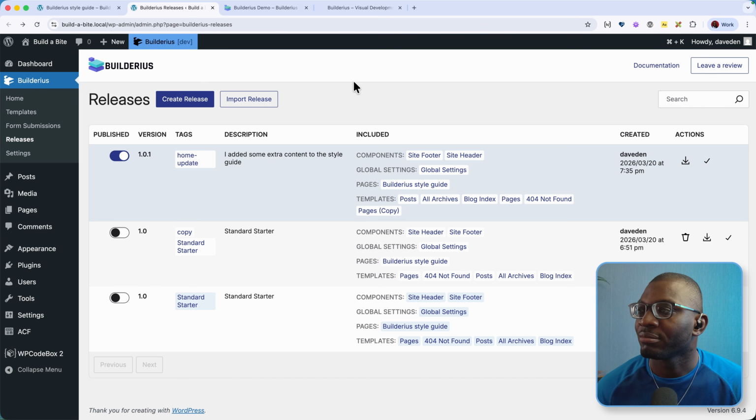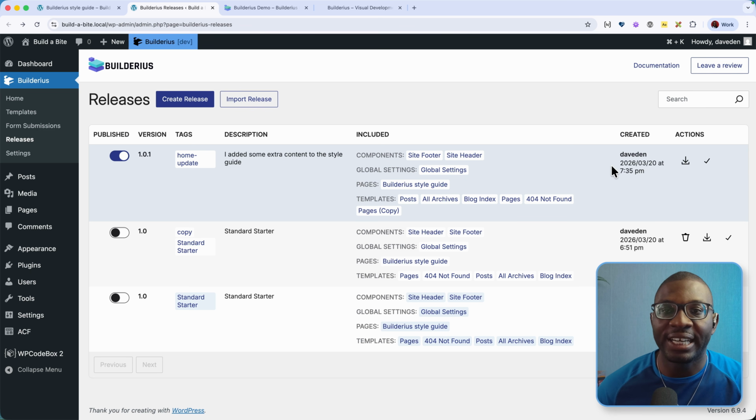Okay, so now looking at the columns within the releases view, we have the publish status, which basically tells us, are we taking the development to live or not? Then we have the version number, the tag that we just added, description, what is included in the release, when it was created, and then some actions.